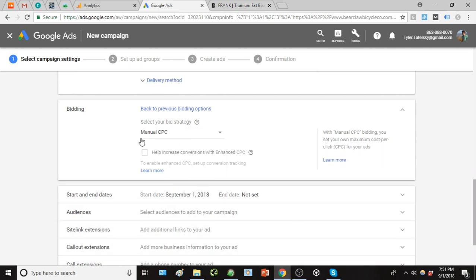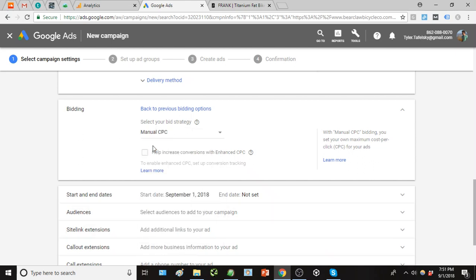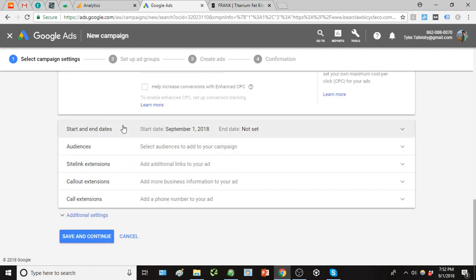That can involve a little bit more work, because you have to be diligent on staying up to speed on how your keywords and ad groups are performing. But once you have that set over a certain period of time and you're familiar with how certain keywords are doing, then you can flip the switch and go to something like an enhanced CPC. So I'm just going to do manual for now. Now you can set start and end dates if your campaign has time relevancy or it expires, let's say you're setting it up for a certain event.